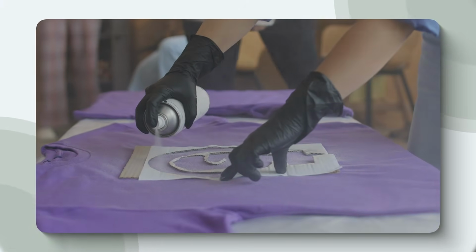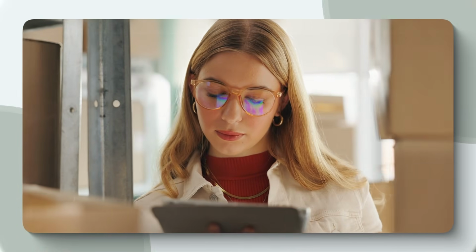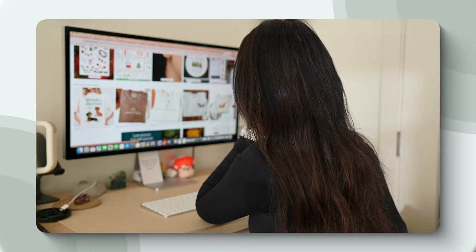And for this business, you don't need to create physical products. You don't have to manage inventory or handle any shipping. Instead, you're connecting people with products that they're already interested in and searching for, and receiving a commission for that.